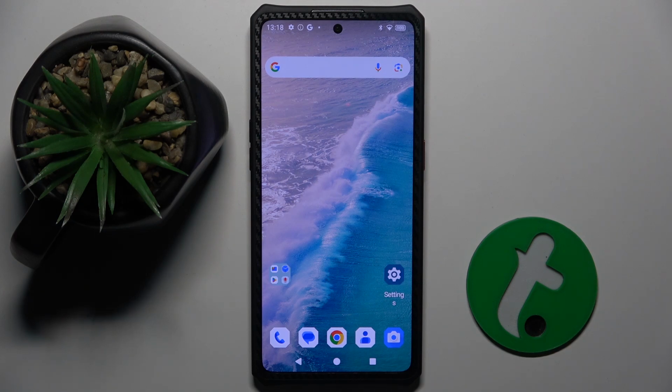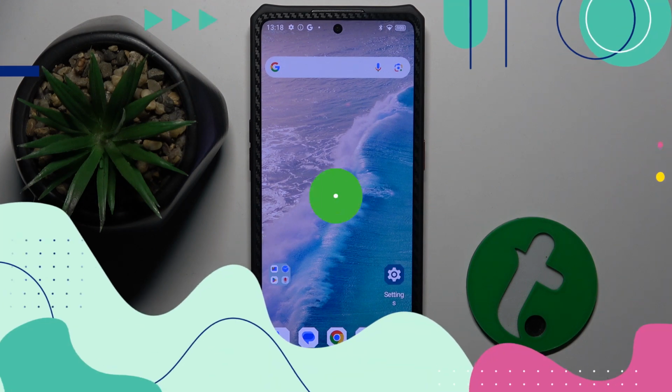In front of me is the IIIF150 Air Ultra, and in this video I am going to show you how to change screen recording sound settings on this device.